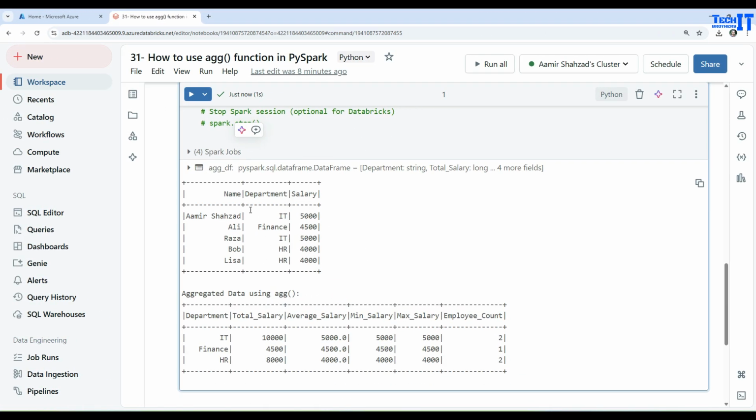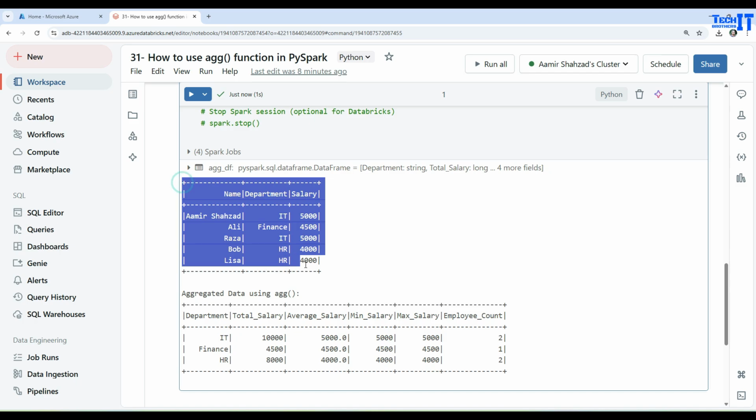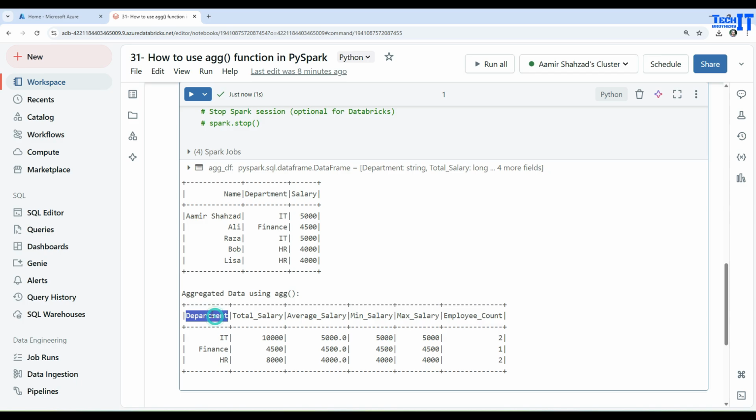Okay, so here are our results, and you can see that this is our original df data frame, and this is the aggregate data frame that we just created. Now you can see that we grouped by the department, so we have 3 groups, 3 records. We have IT, finance, and HR. These are the 3 departments we have, and then we have total salary.